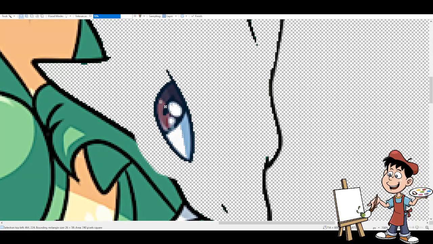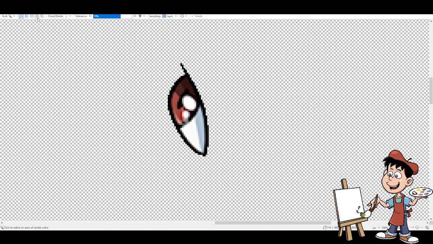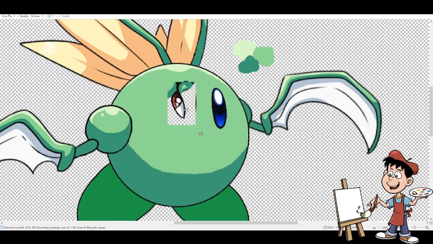Oh, I see what I'm doing wrong. Okay. And then what do we do here? We invert selection and then delete everything else. And then we can just grab this and plop it on over here. Well, that's going to be a bit of an issue. Oh, I see the problem. I'm putting it on the wrong layer. We need to put it on this layer. There we go.